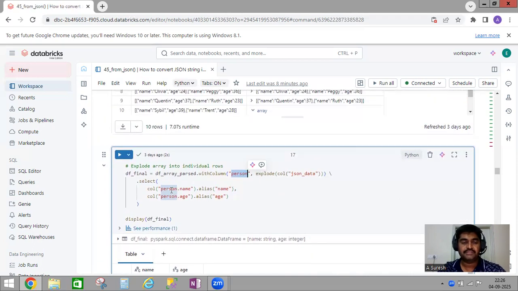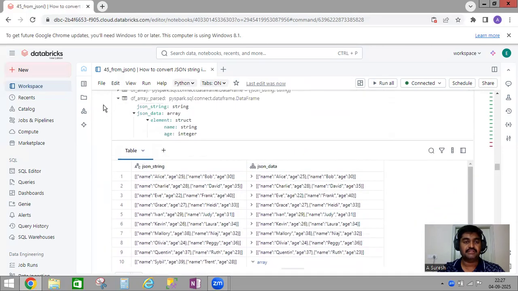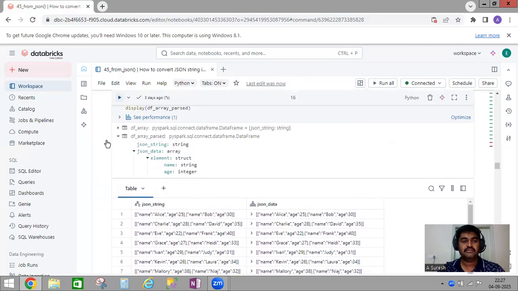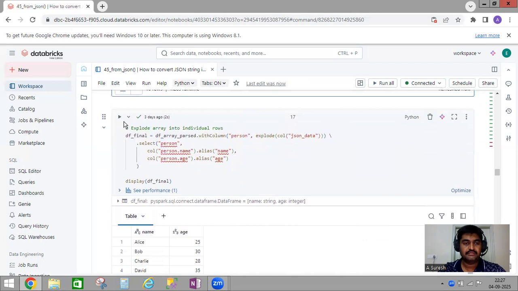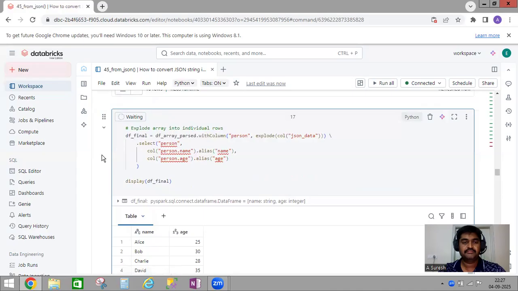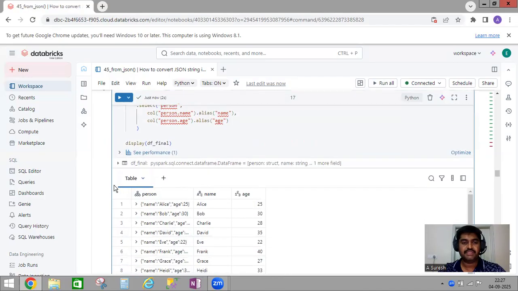If you want to see further, what I will do is select this person column also. It will be easy to understand. Before that, I will run this data frame once. Later we'll run that. Okay, now I will run this one. Now I will get three columns. The first one is person.